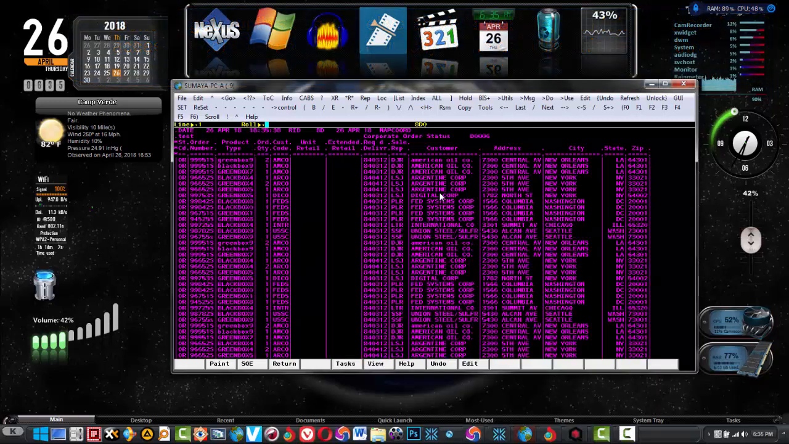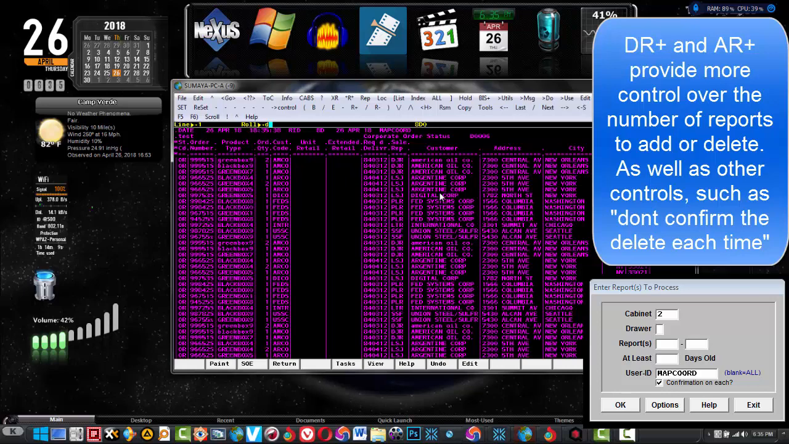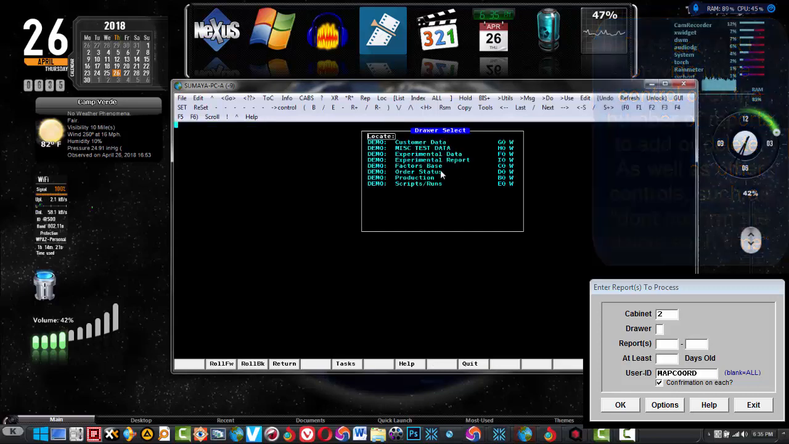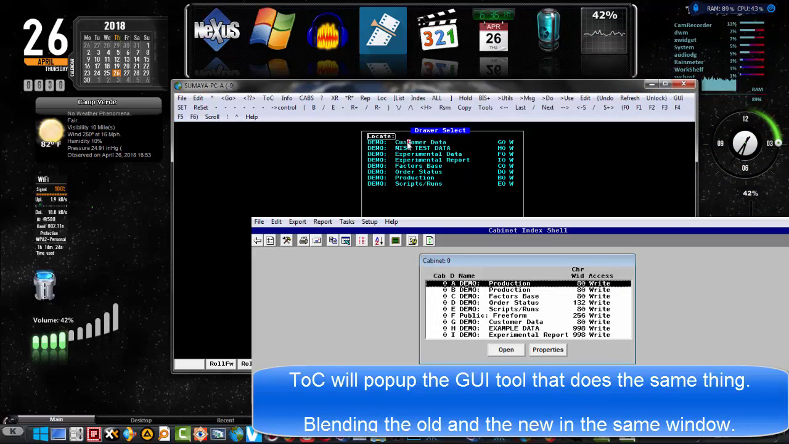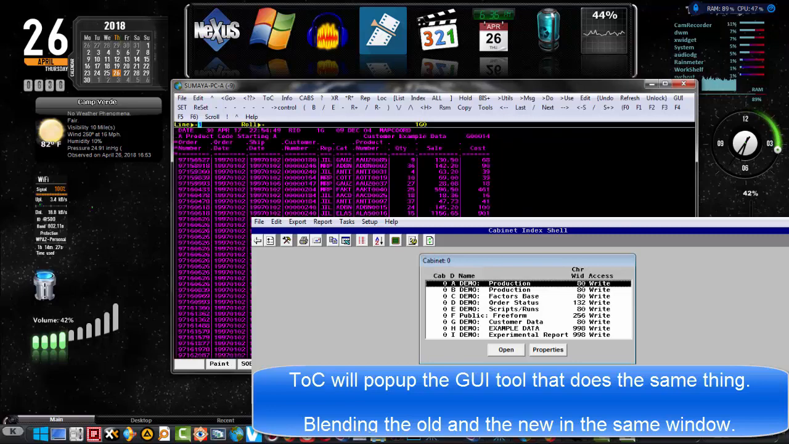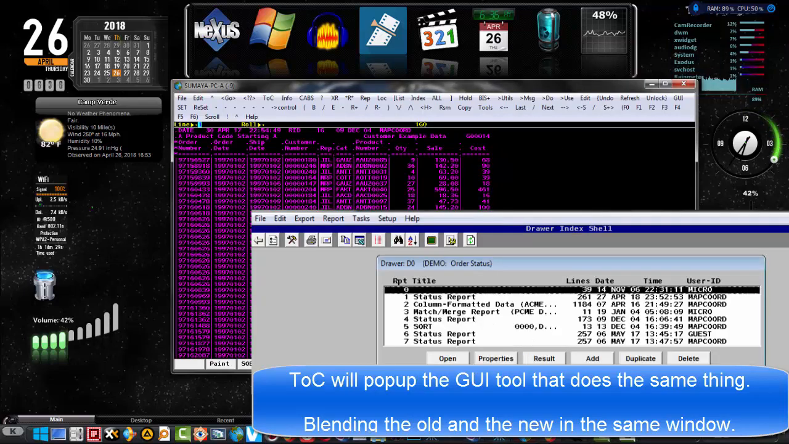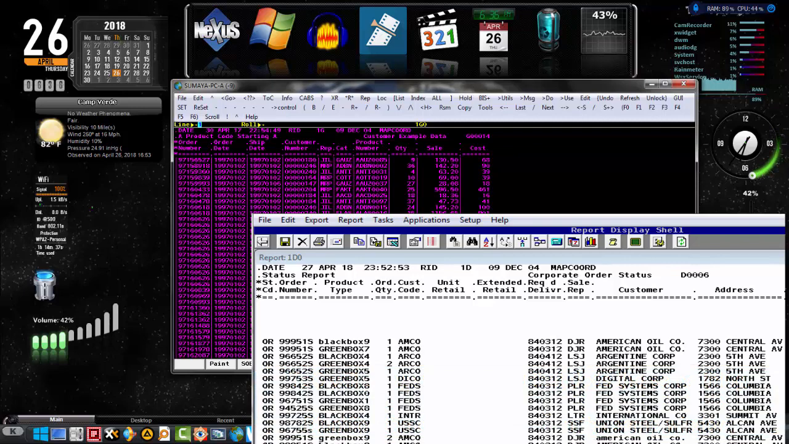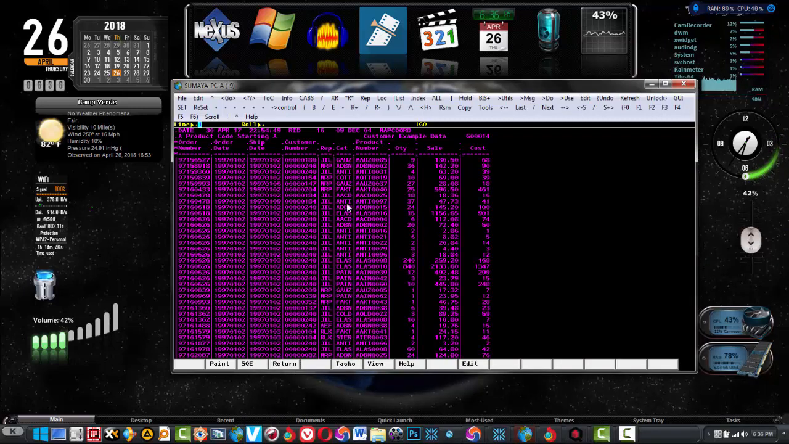If I wanted to delete this report, I would type in DR instead of AR, delete report. It's going to make me type in what I want to delete, 8D, and transmit. The report has now been deleted. T again for table of contents. Here's the cabinet with all the drawers with data that once you sign on with your demonstration user ID, you can play with this data and modify it. And as you learn what the manual function commands are, you can start to manipulate this data in a variety of ways.